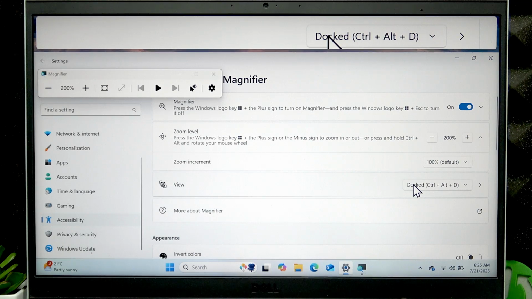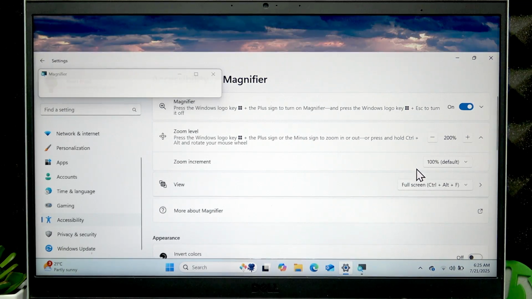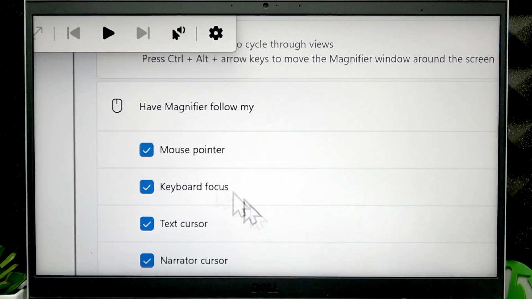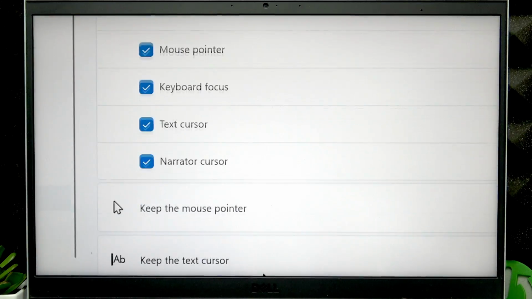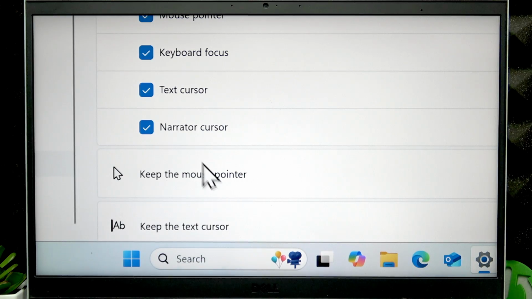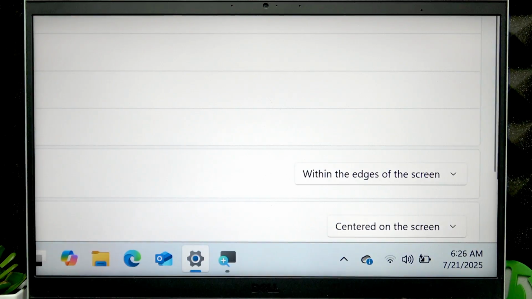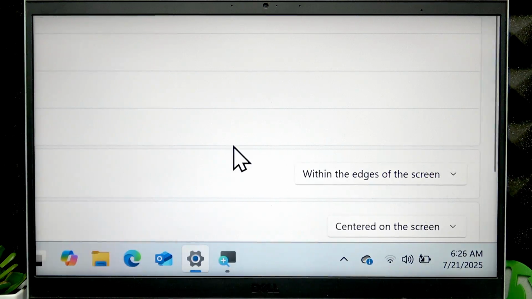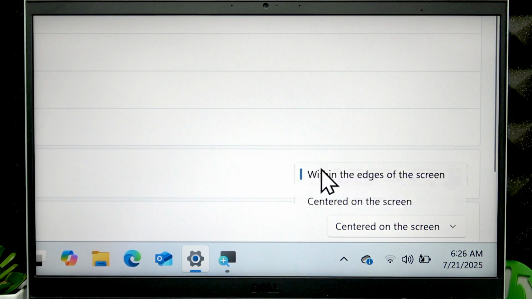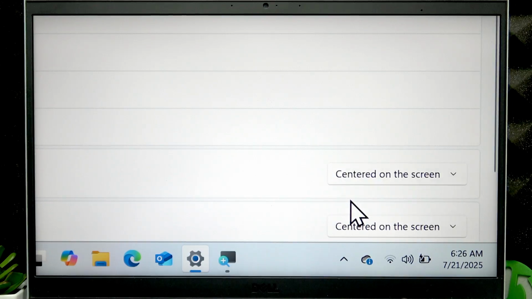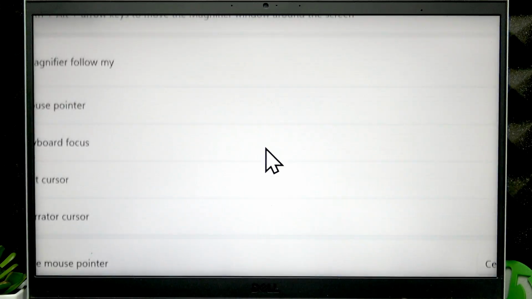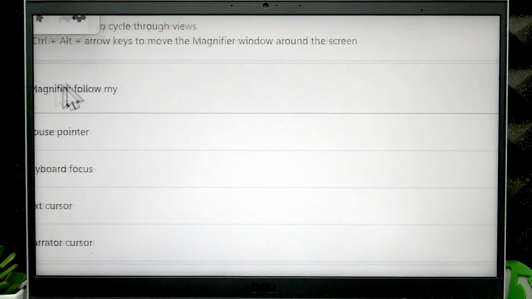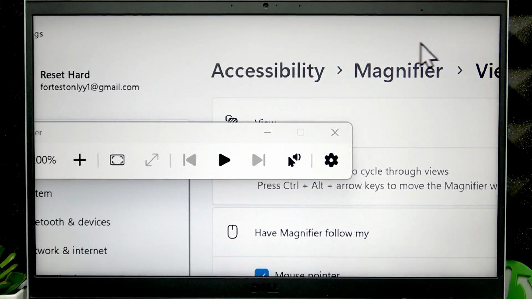Now in the full screen magnifier, we'll have all the same options, so that the magnifier follows your mouse pointer, keyboard focus, text cursor, and narrator cursor. Now you can also change the settings for your mouse pointer and text cursor. You can keep it either within the edges of the screen or centered on the screen. If you select centered on the screen, then the magnifier will look somewhat like this, and within the edges of the screen, the magnifier looks somewhat like this.